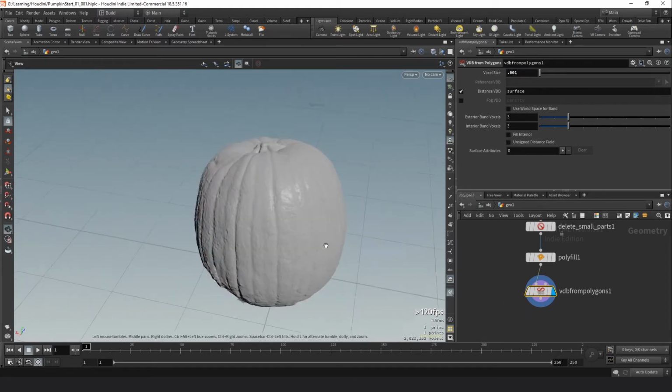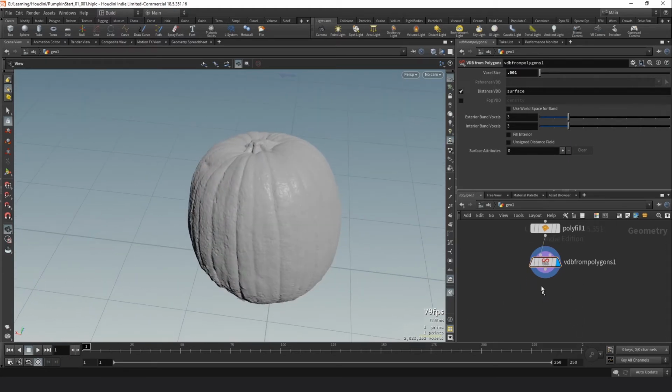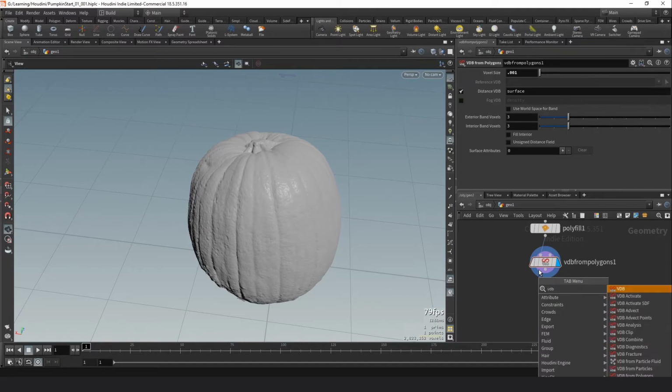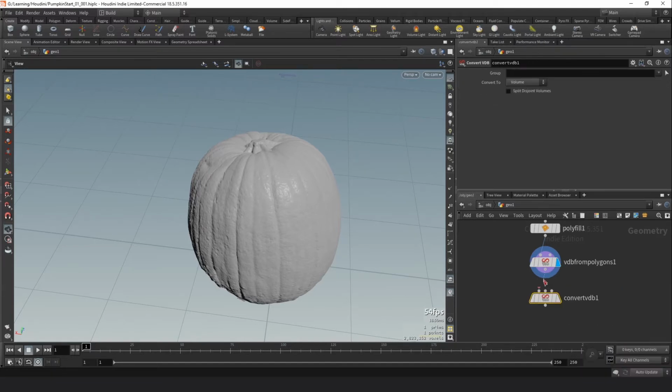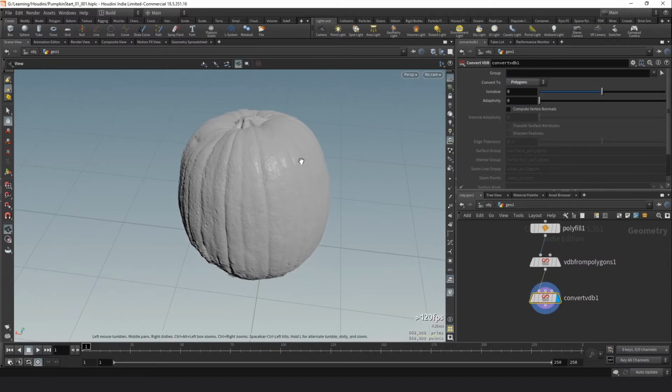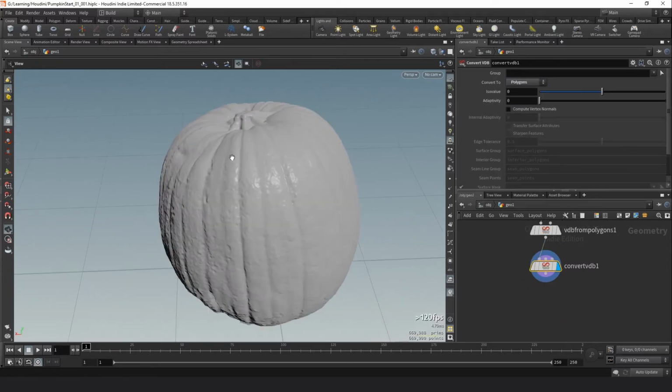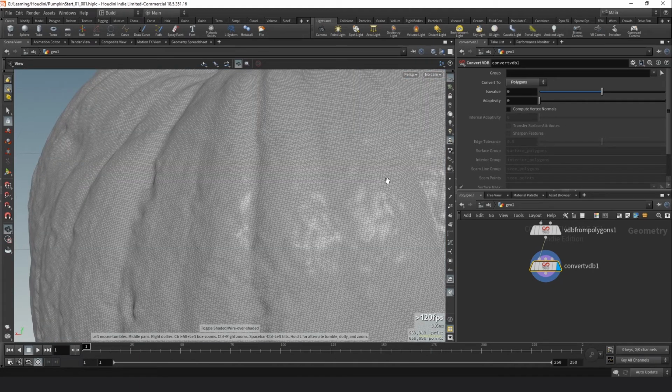So that's done. Now I want to get it back to polygons. So I'm going to say VDB convert. Convert VDB, yes please. Now I'll connect that one up. Move the display flag down. And with that node selected, I'm going to convert to a group of polygons. Excellent. So if we zoom in and I press Shift W, we can see I've got quite a lot of polygons.